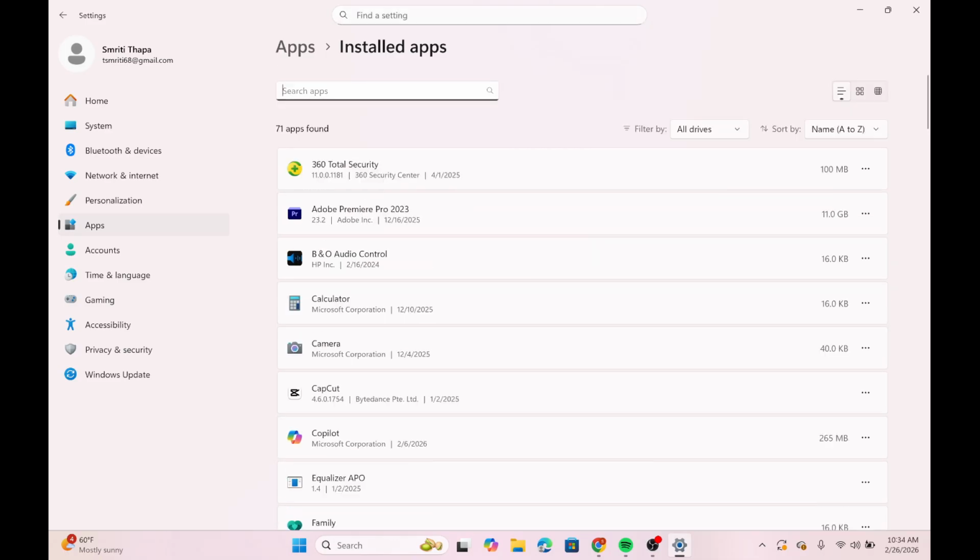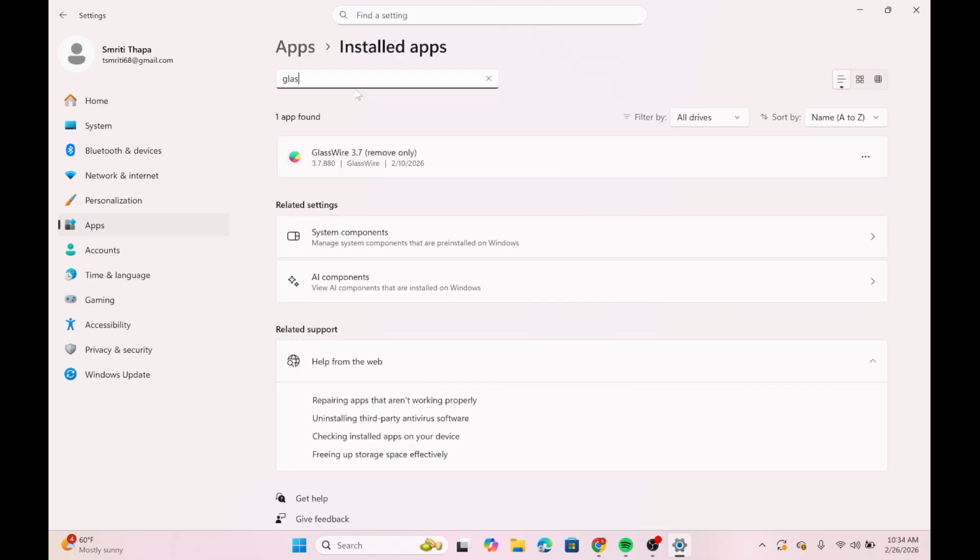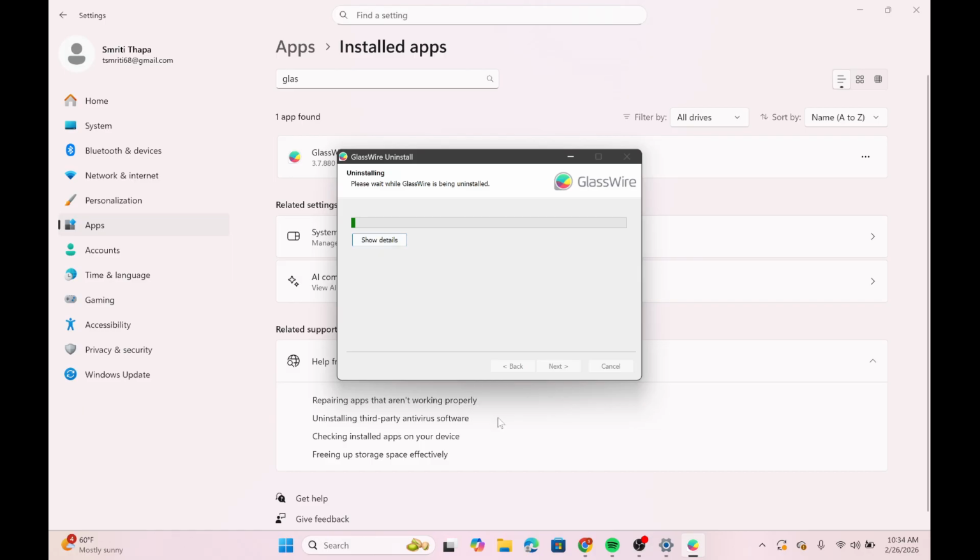What you can do is, on the top here, search, type GlassWire here and find this GlassWire. Select this three dot icon here and select uninstall. Again, tap uninstall and it will uninstall it completely. And after uninstalling, it's recommended to restart your computer to fully remove background services and drivers.